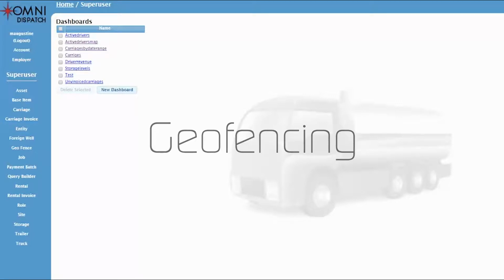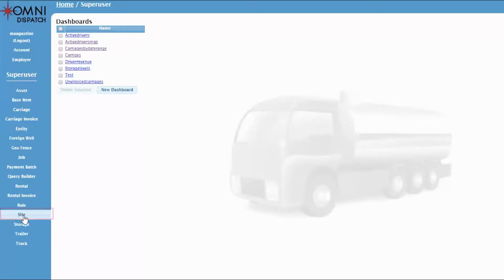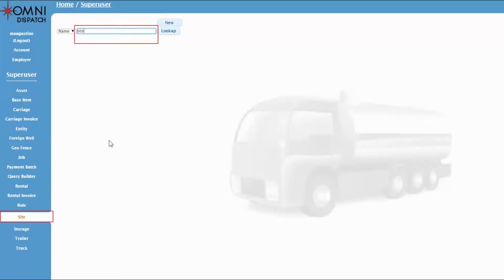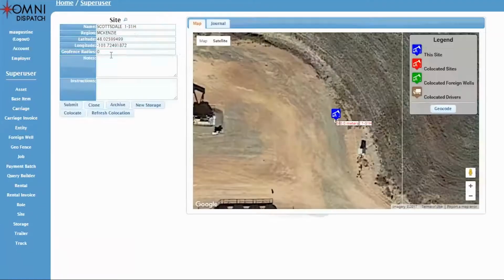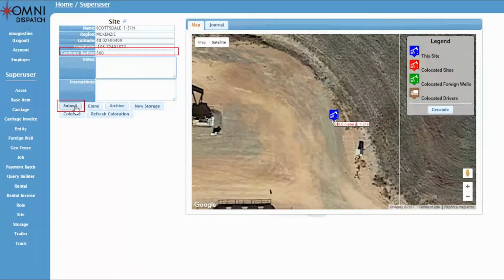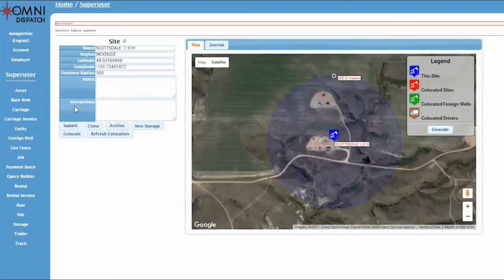To set the geofence on a site, open the site you want to change. There are two ways to create a geofence around a site. The first is to enter a radius in meters in the geofence radius field and click the Submit button. The radius you entered displays as a shaded circle around the site.